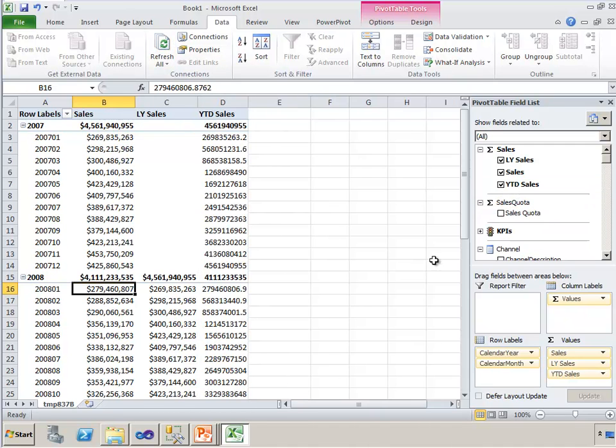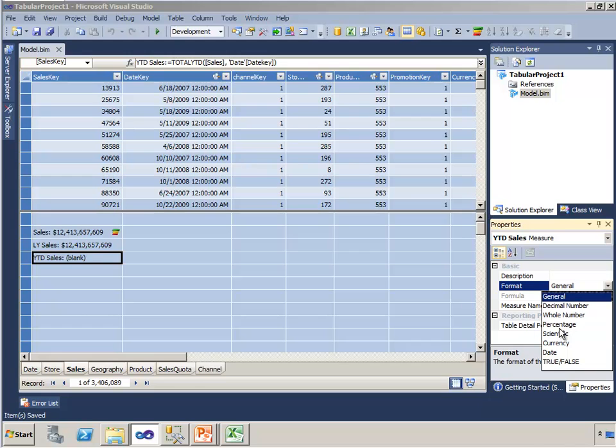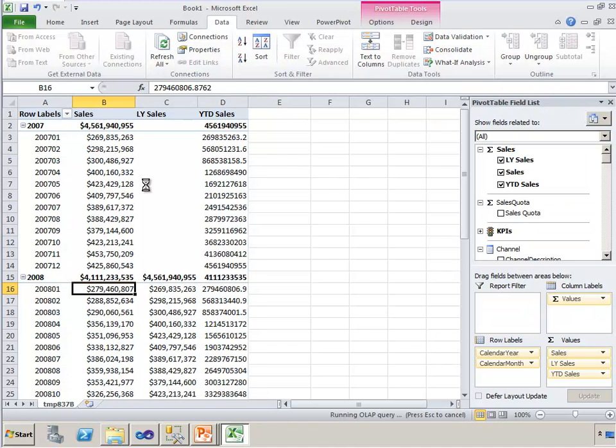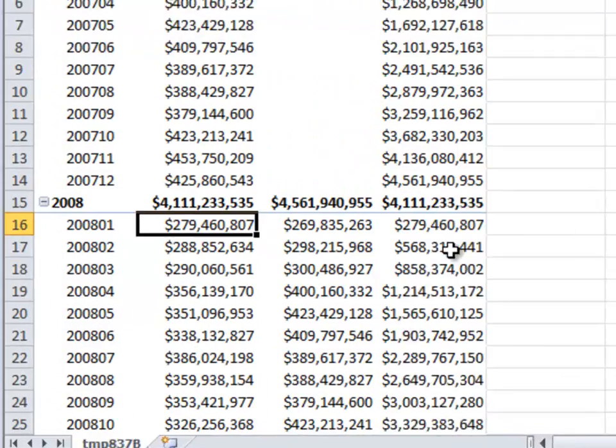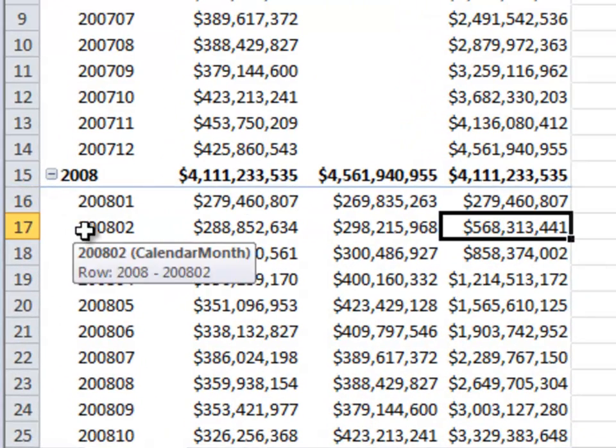So here's my year-to-date sales. Oops, I didn't format that. I always like to get a nice readable format. Currency, no decimals, same as the rest. Save, refresh, better.